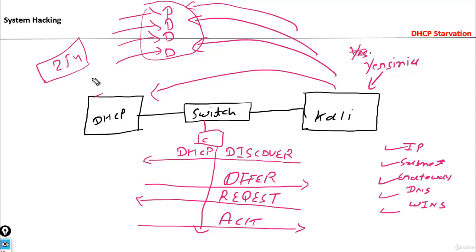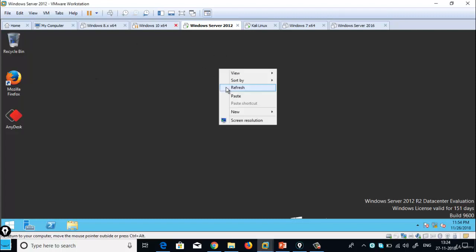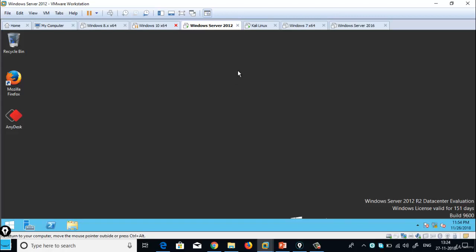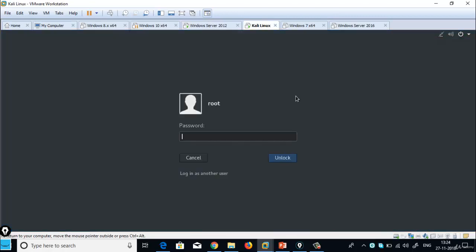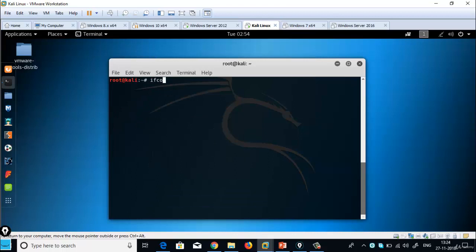So let's begin. I have a Windows Server 2012, and this server will work as a DHCP server. Here I have the Kali Linux operating system. Let me log in to Kali Linux and check the IP configuration of the Kali box.